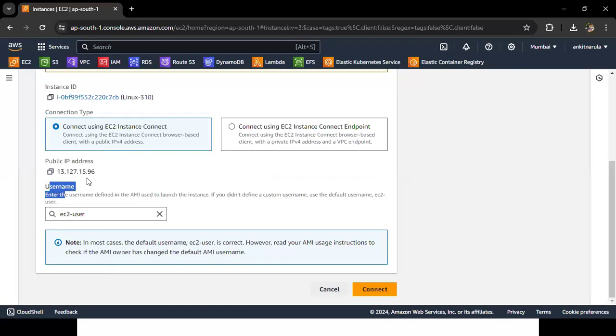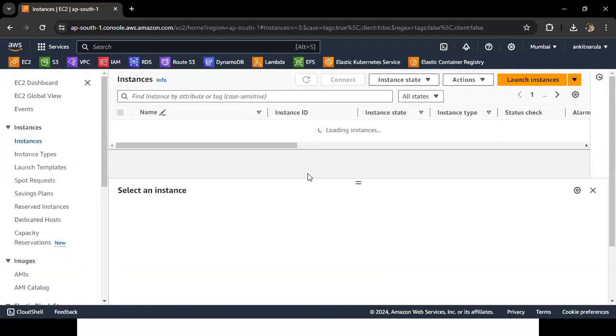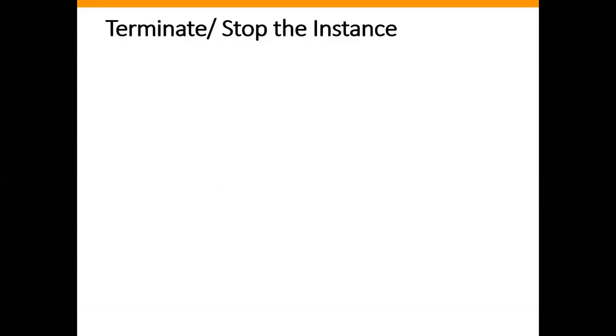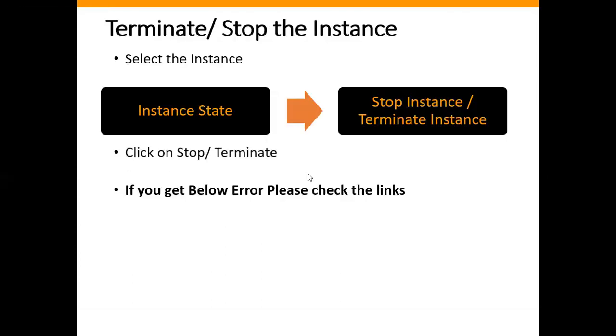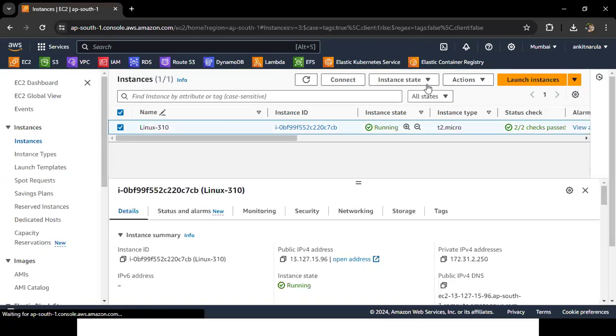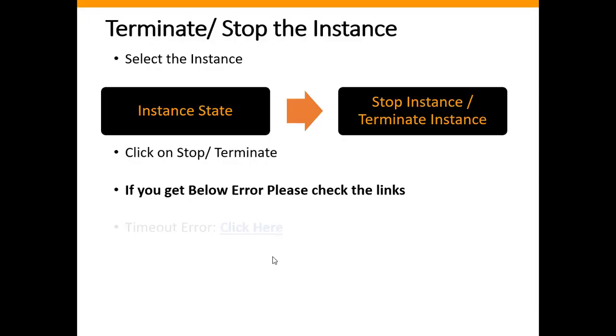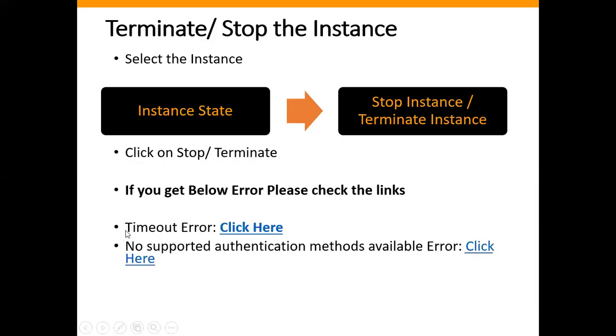Now, what I'm going to do is terminate this particular EC2 machine. We have already learned in previous session how to terminate: select our machine, terminate, terminate. And here I have given some error messages. While practicing, if you get any of the error messages, timeout error or no supported authentication method available error, I have already given the useful links. You have to check these two links if you get any of the errors and resolve your issues. So you don't need to contact me for these two error messages.